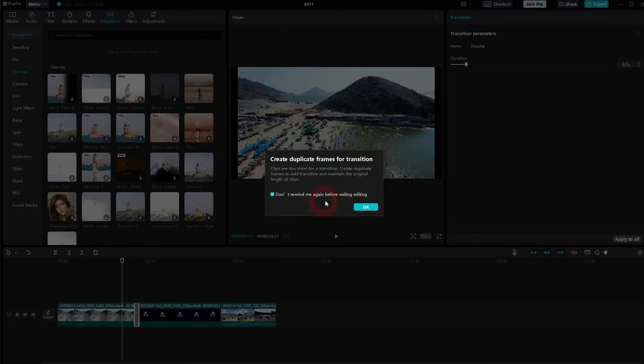When you add one of these for the first time, you might get a warning message due to the clips that you're using. CapCut will have to duplicate a couple of frames to make the transition work. You usually want that, so just confirm. I would also advise you to check this box so it doesn't remind you again, because you either confirm and use that, or you can't use the transition at all.